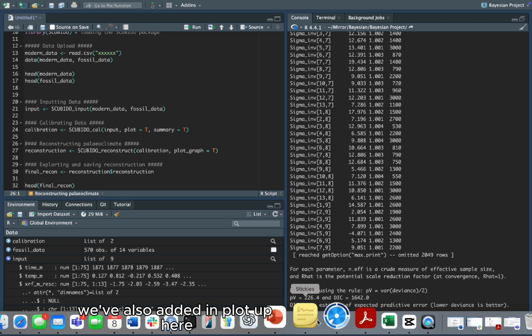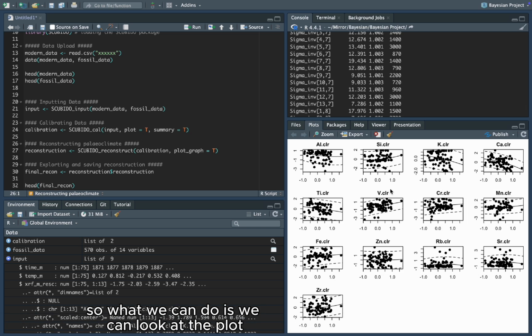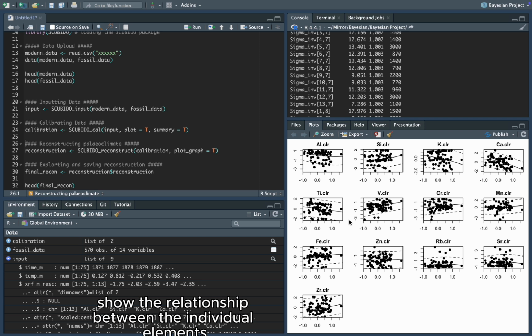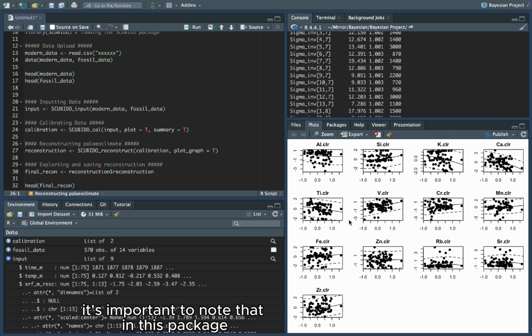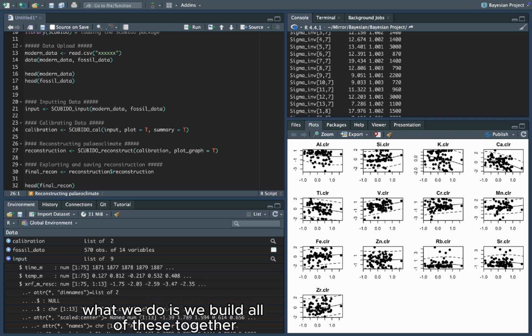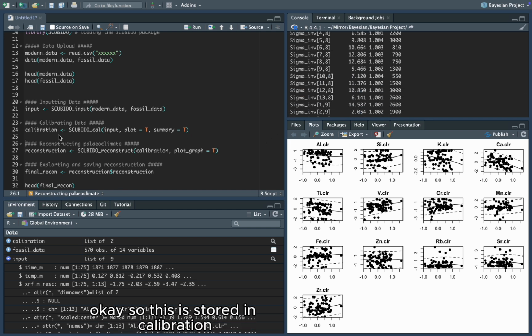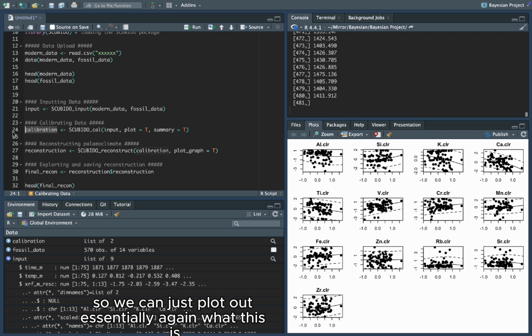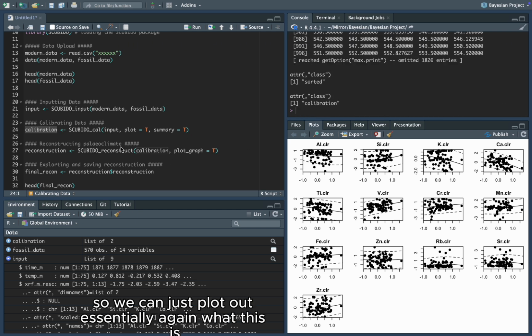We've also added in plot up here, so we can look at the plot. These individual plots show the relationship between the individual elements and the XRF data. Now it's important to note that in this package and in this model, we don't just take the individual element relationship. What we do is we build all of these together to look at the covariance between these, and use these somewhat low relationships to build larger relationships when they're all compiled together. Okay, so this is stored in calibration, so we can just plot out essentially again what this is.